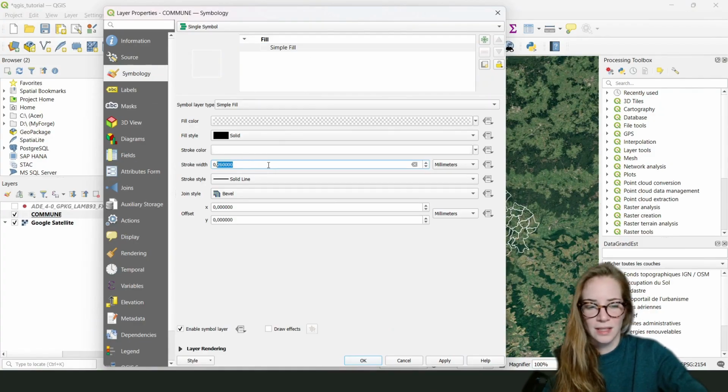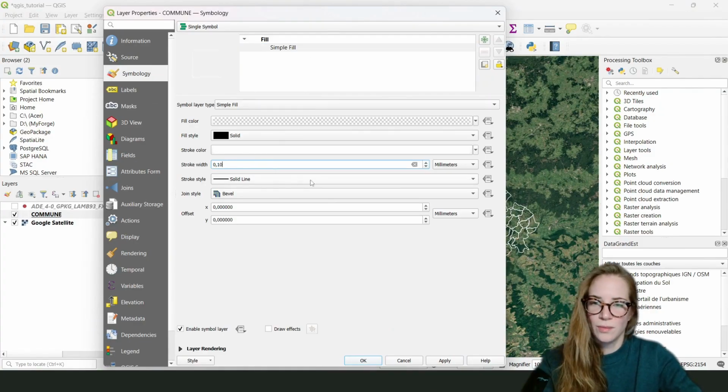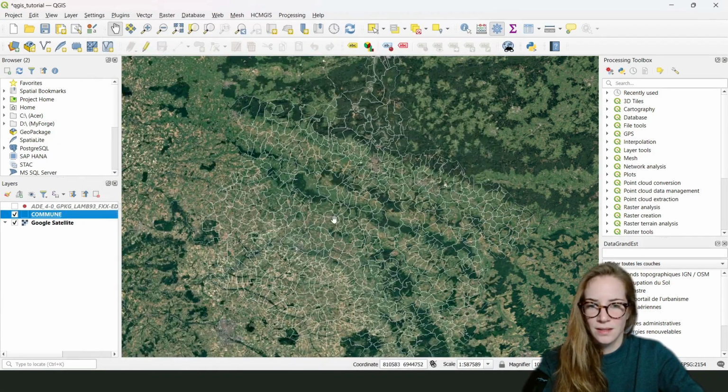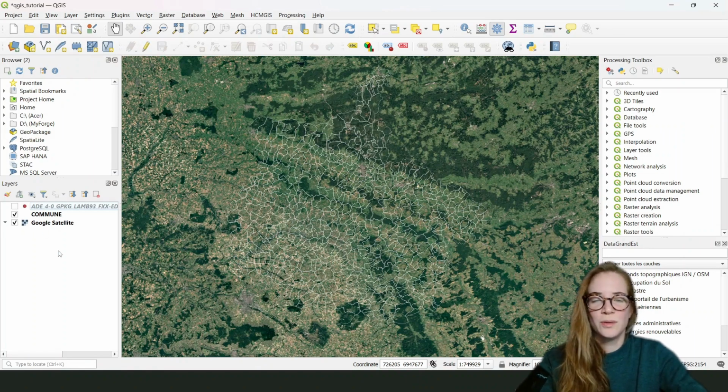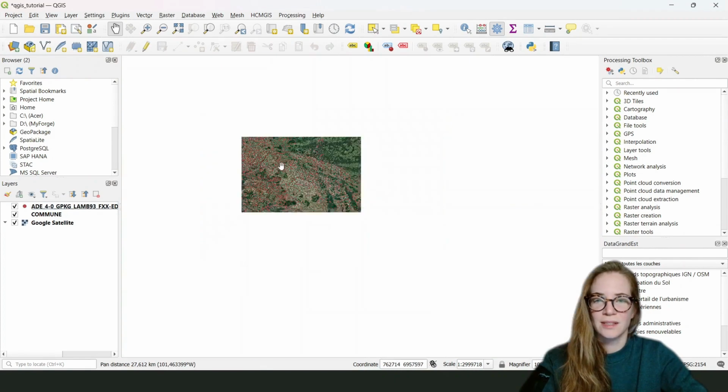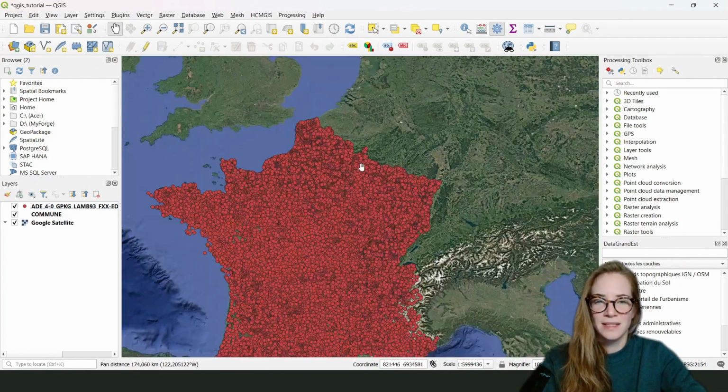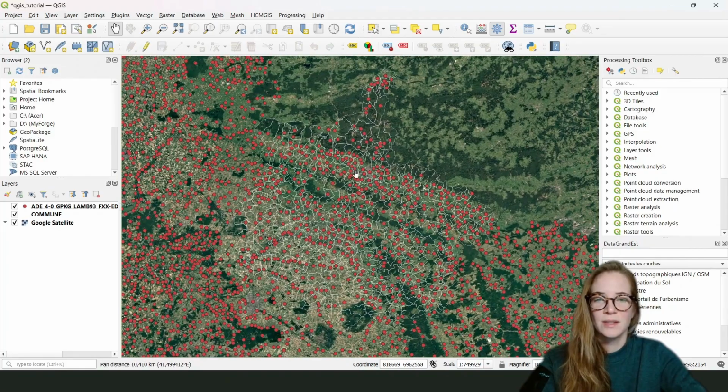Here I will select the stroke, right. That's okay for me. So now we will need to do some cleanup because the dataset contains all French communes. So we need to keep only those from the Ardennes department. You see that all of the French municipalities are represented. So we only want to keep those located in the Ardennes.